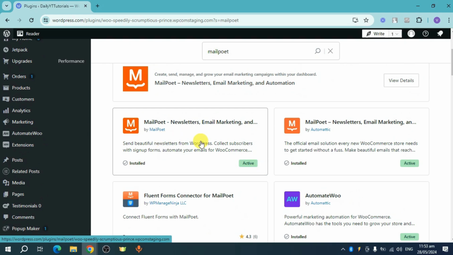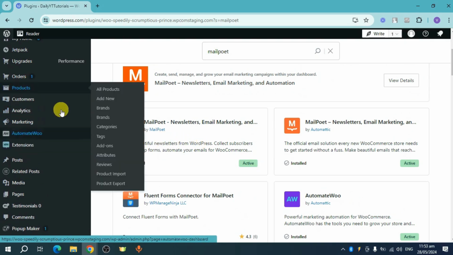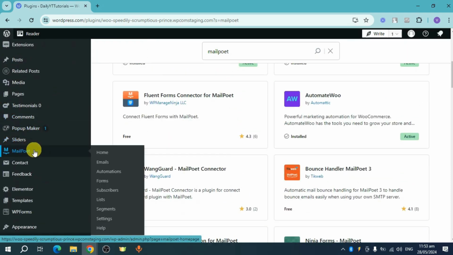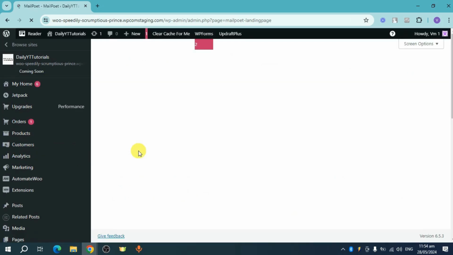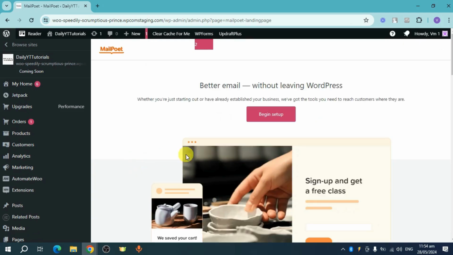Now, once you have activated this, you should be able to see it on your left sidebar. So you can scroll down until you can see this Mail Poet right here. So what you can do is click on that. And then you should be able to see the dashboard of that particular plugin. Now, here we are.